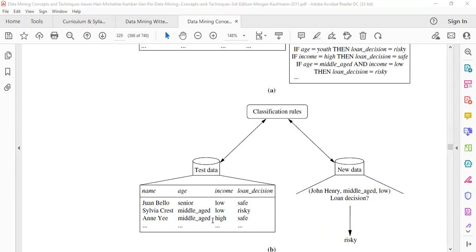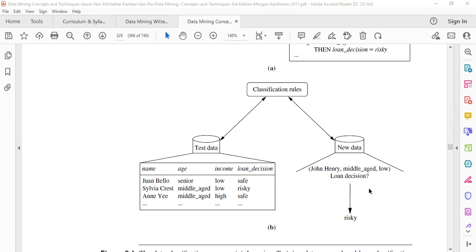Here we can test the accuracy of our model on the test data. If the model performs well on test data, then it can be used for new data, where the loan decision or output label is not given, and the model can predict it accurately. So if the accuracy on the test data is good, then the model can be used for the classification of the new data.